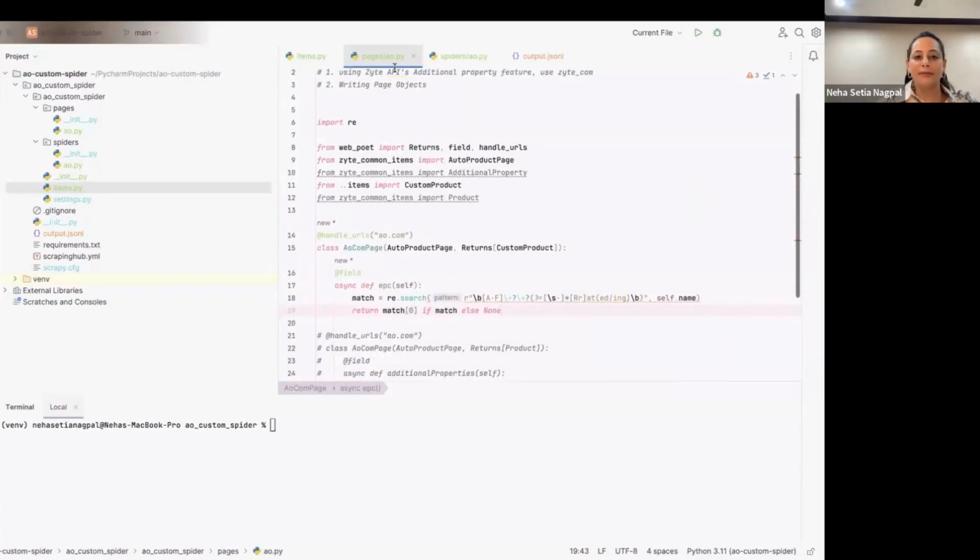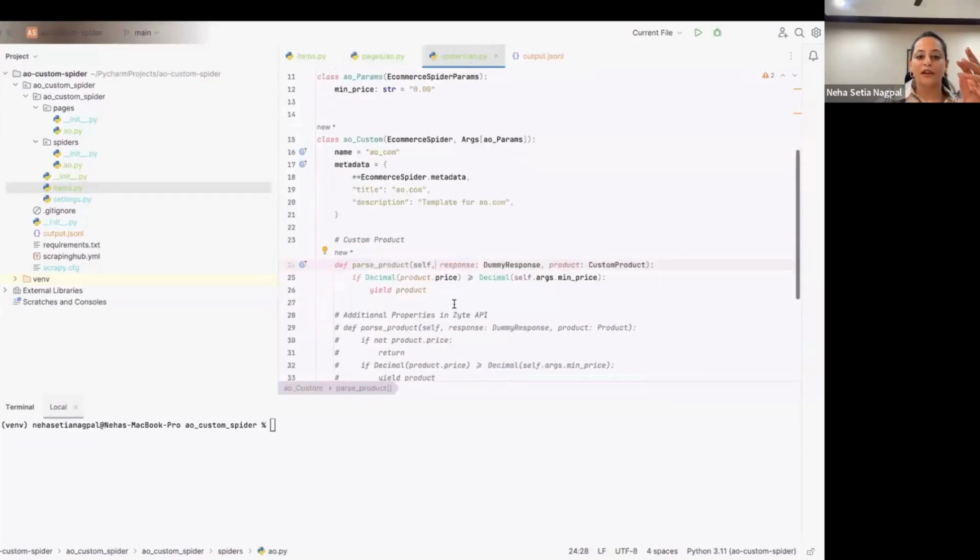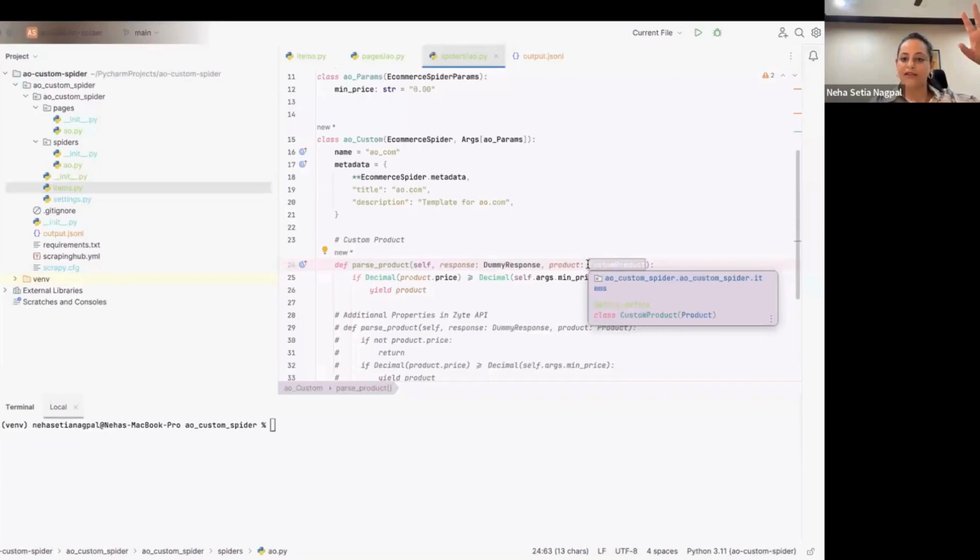Under pages, you define a page object for the EPC, and in spiders you don't have to do anything else. But with the product, where we were returning product initially, what you have to return here is the custom product, which is the actual e-commerce spider output plus the EPC.